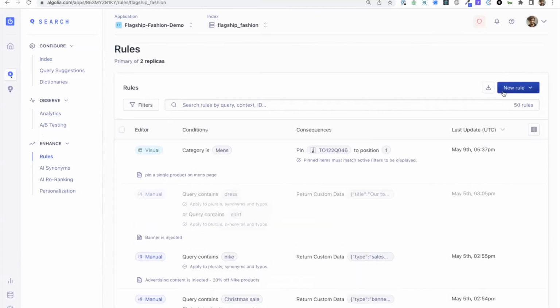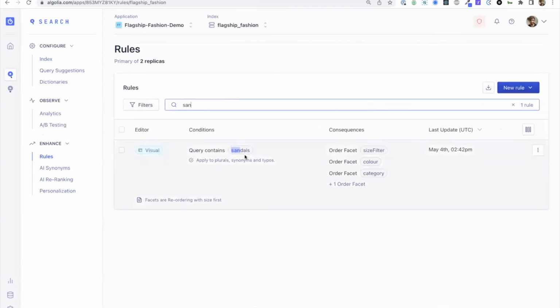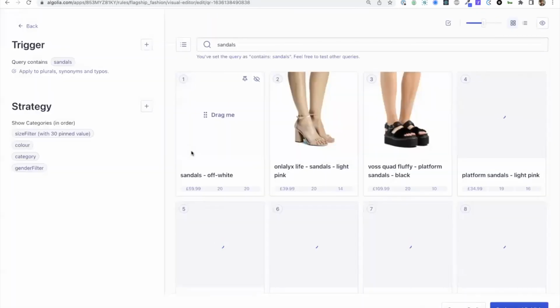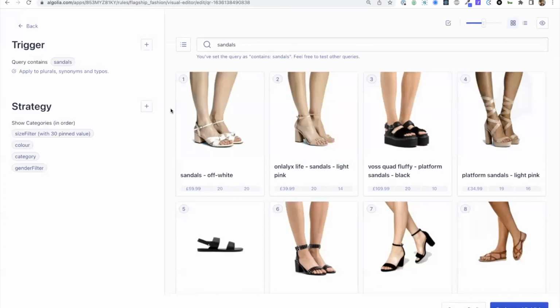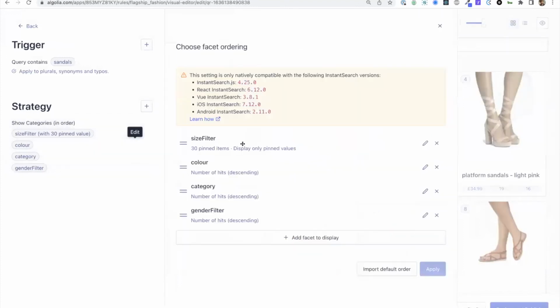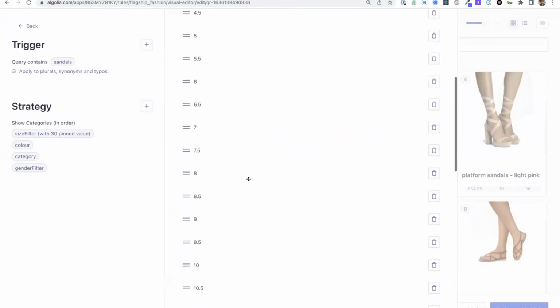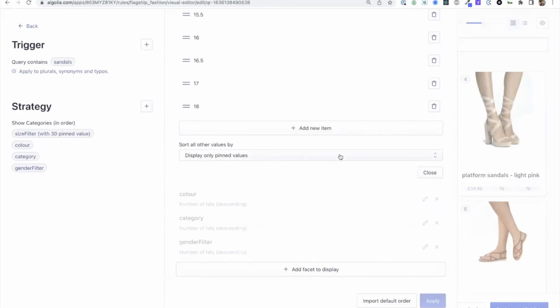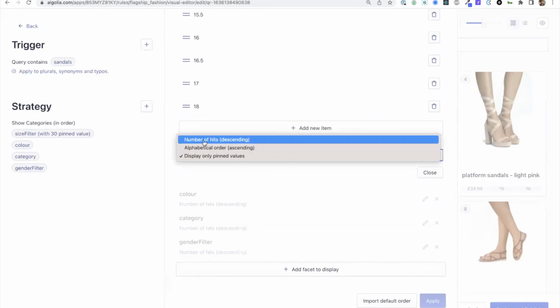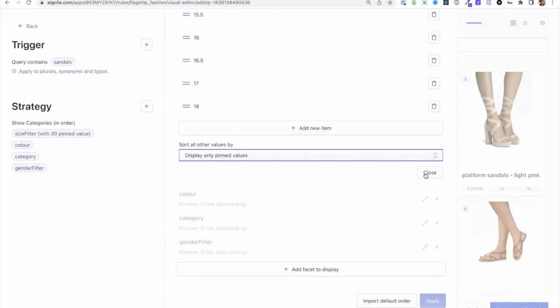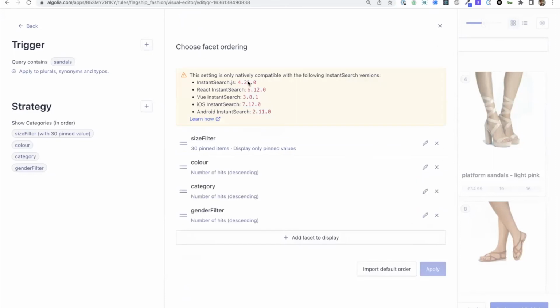So things like, I think we have one for sandals. We can order our facets, just like this. We can do it for pages, for multiple pages, many different patterns there, just to show you the premise, of course. We'll do size filter first. And then even within that, we can pin certain values to the top. We can rearrange them. We can do various different things with that. Again, we can display only the pinned values or all of them. We can do alphabetical order or the number of results for each one. So we've just done this here to illustrate the purpose.